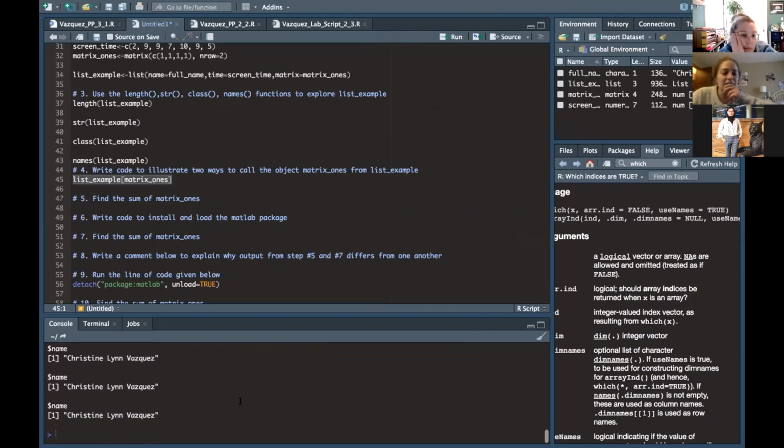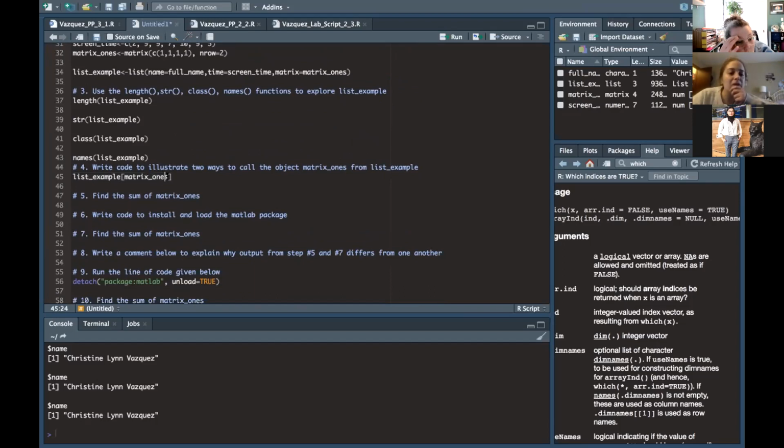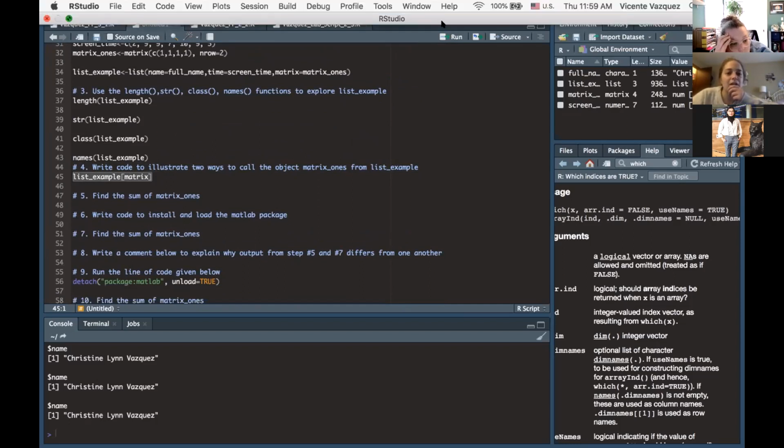So if you look up at your list example, where you define list example above number 3. All right. So in the list call, notice that when you made list example, you renamed matrix_ones as matrix. Do you see that? Yeah. So when we call it from the list, we've got to call it as matrix. Now, the other problem with this, I still don't think that'll run, but try that. Okay. All right, run it.